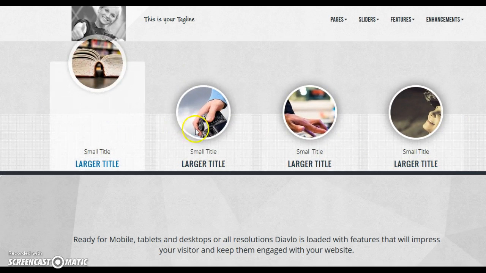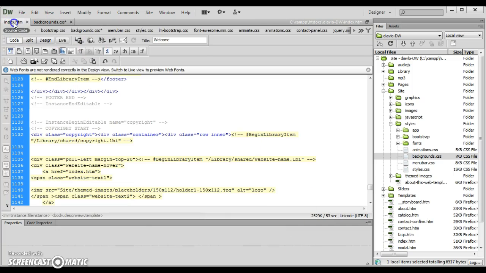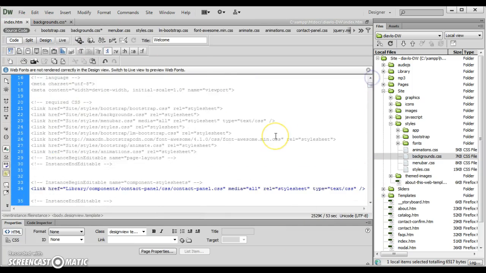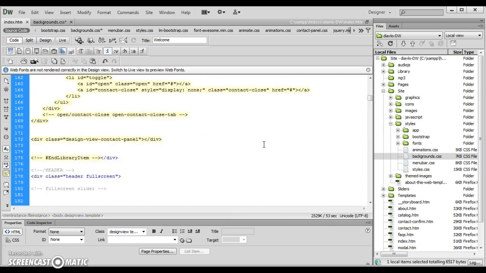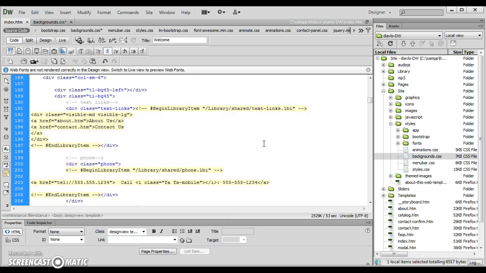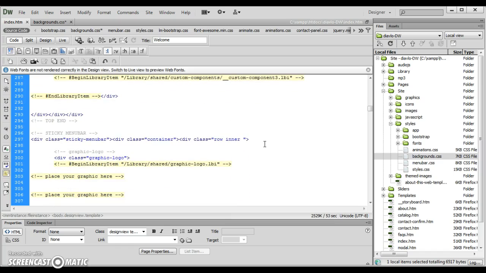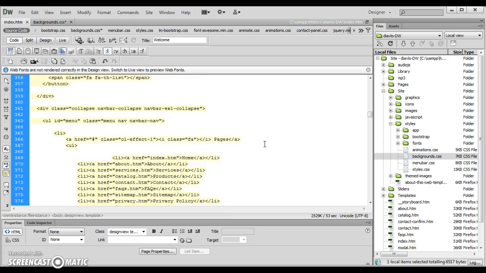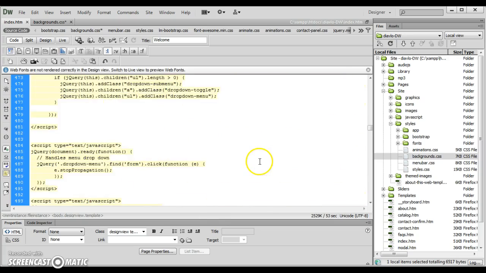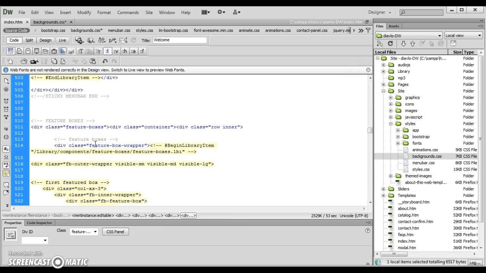But if you don't want these little boxes popping up and down, let's just take this a little bit further. Let's go back to our index page and scroll back up here, and we're going to get rid of the featured boxes. So there's our contact panel, text links, Google search, website name, tagline, menu, top. Right down here, almost halfway down the page, we run into this featured box wrapper right here.